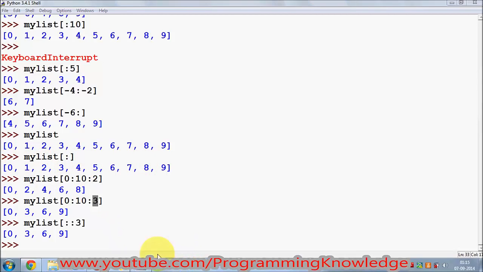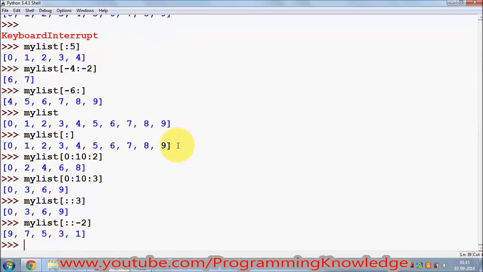Okay, and you can do it with a negative index also. For example, you can just leave this and write -2 here. It will print from the back to the front, right? So when you write -2, it will start from 9, and then with -2 it will print 7, and then 5 and 3 and 1. Okay, so if you want to print backward, just give this step in negative.